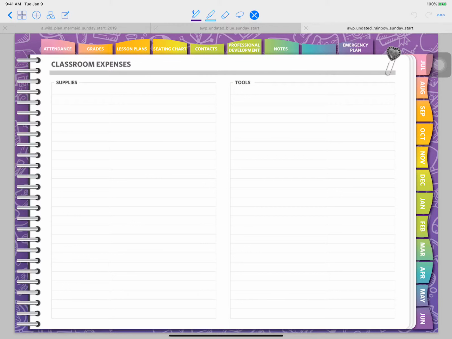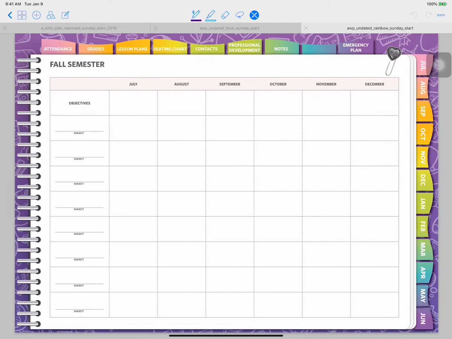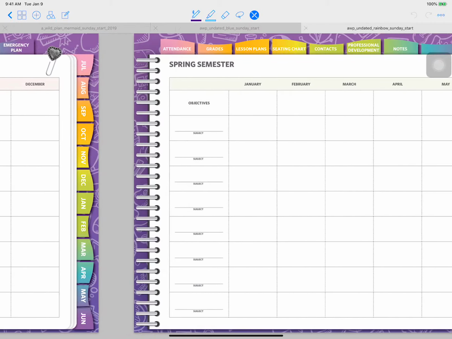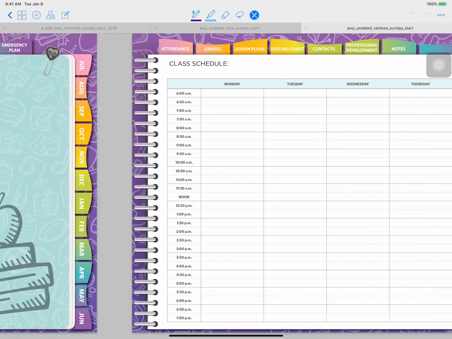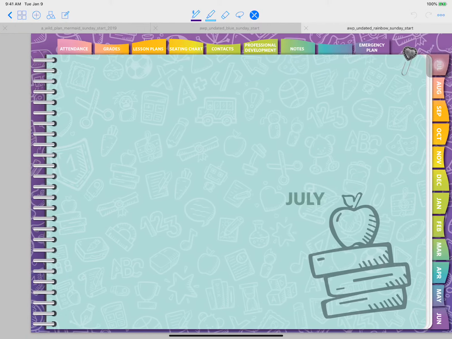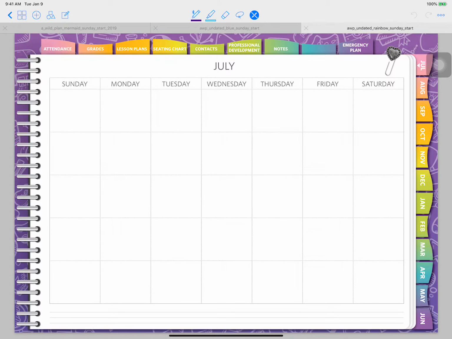You still get your classroom expenses, your academic calendar with important dates, your semester objectives. I just made it undated, so you can reuse this over and over again. Your class schedule is there. And then it starts in July and goes through June. I know some people had asked for July, but I can't really fit that in there. But since it's undated, I'm hoping that's okay. You can still go through and do what you need to.